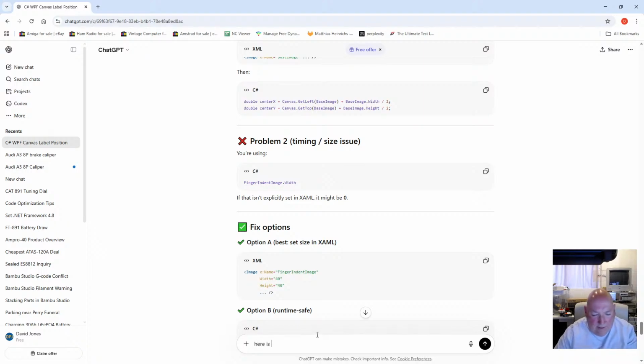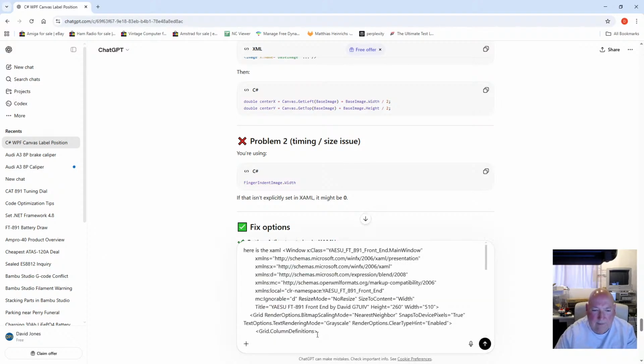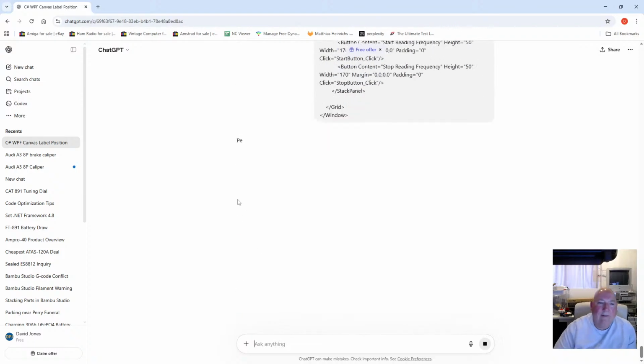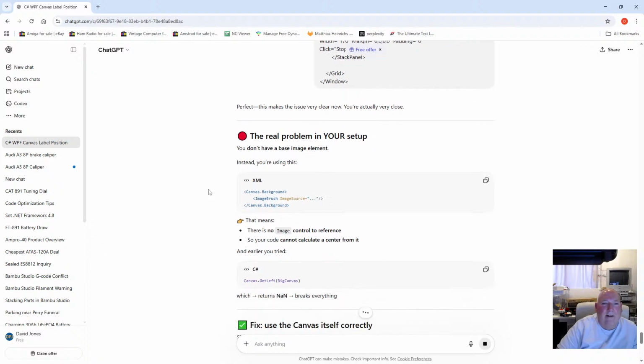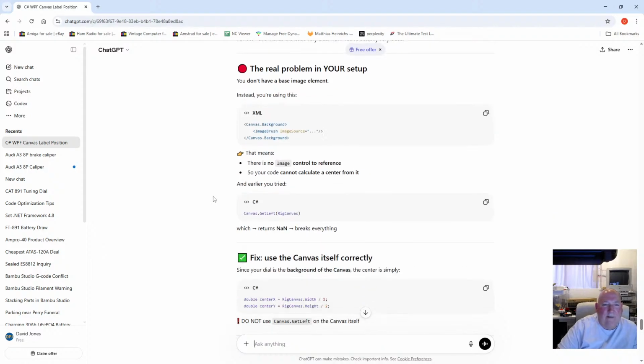Here is the XAML. This makes it very clear. The real problem is your setup. Yeah, it's me, I'm the problem. Instead you're using this. Okay. There is no image control to reference, so your code cannot calculate a center. Fair play.